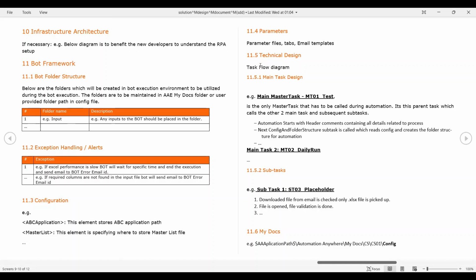Then the task flow diagram, showing how one task communicates with other tasks. Say there are 10 tasks involved in my process: one master task and then nine subtasks. Which is the main task? What is the name of it? What is the purpose of it? What is this main task performing? Which task is called by which task? If the main task calls a subtask and this subtask also calls another subtask, all this detail I can get from this technical design flow.